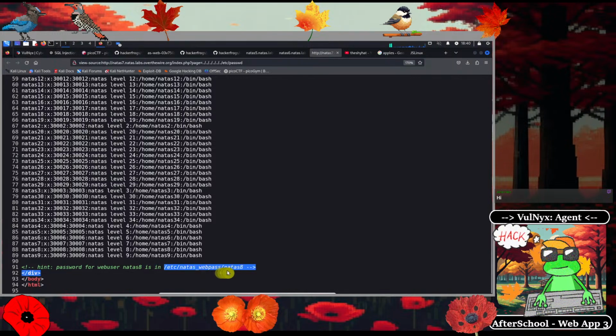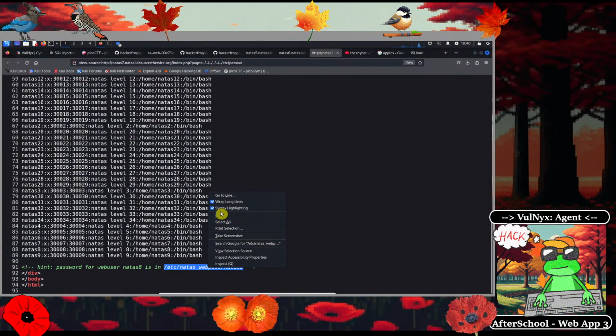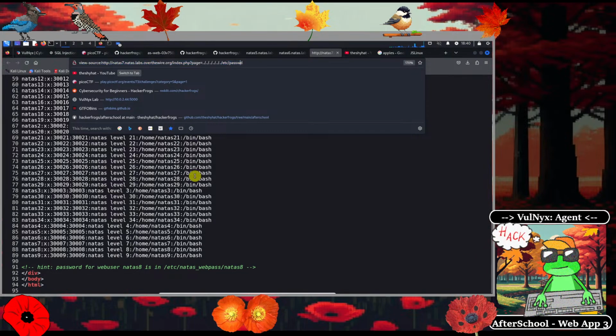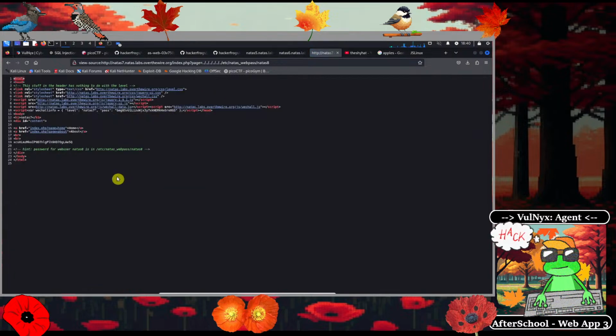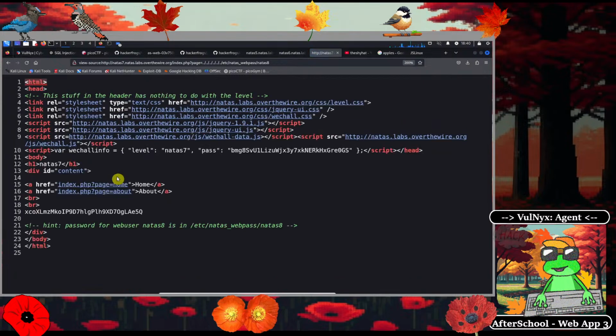So we can copy this directory path, then go back up, and we're going to replace etc/passwd with this file path, which is etc/natus_webpass/natus8. So when we access this file, this is the password we're looking for.